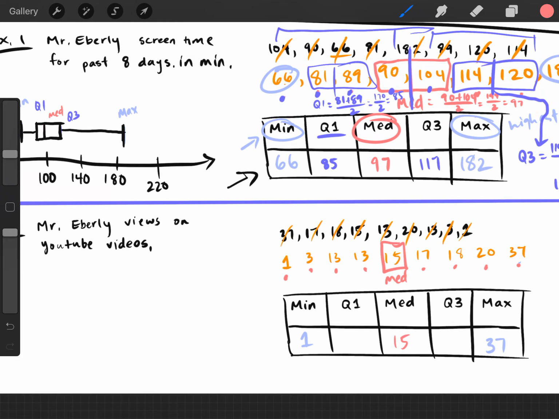Again, we're going to go through and find this. Let's go a little bit quicker here. Start with the minimum, right? That's definitely the easiest way to start. Minimum is 1.